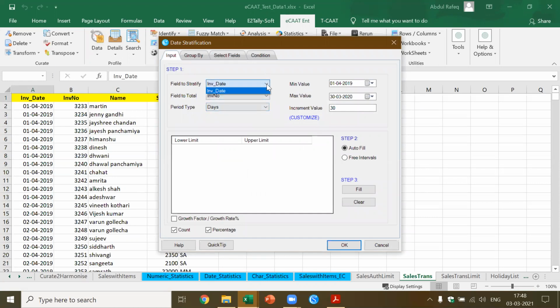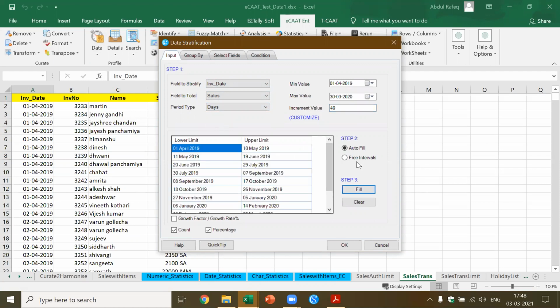First, select the fields correctly. I've already selected, there's only one field. Field totally is the sales field. And here, based on the number of days I can take, or based on the months I can take, I'll take the number of days. And I say I want to do based on 40 days, an interval of 40 days. Okay, and I fill. I can also give free intervals, which means I can specify the number of days. First case, I may say 30 days, 30 to 90 days, 90 to 180 days. I can give my free intervals. Okay, this is what I've done.